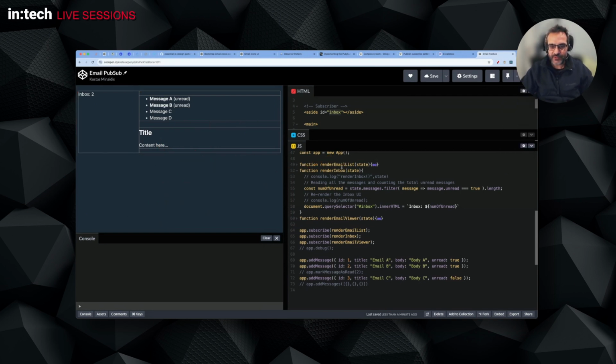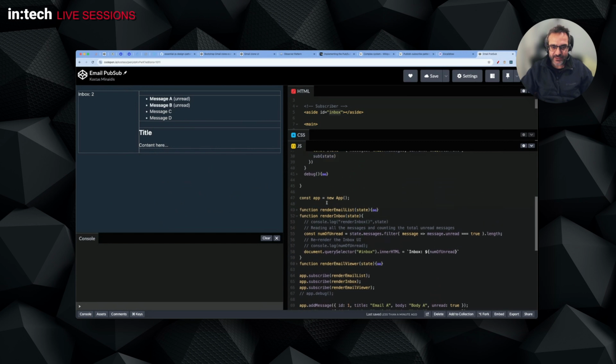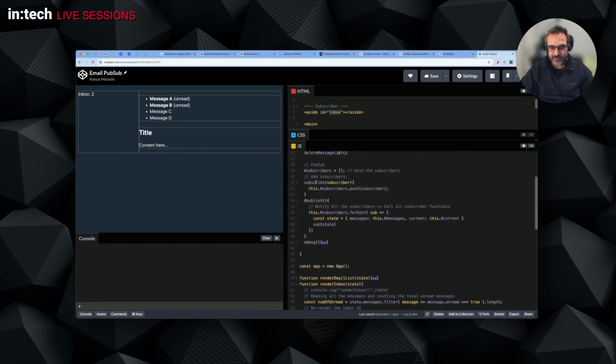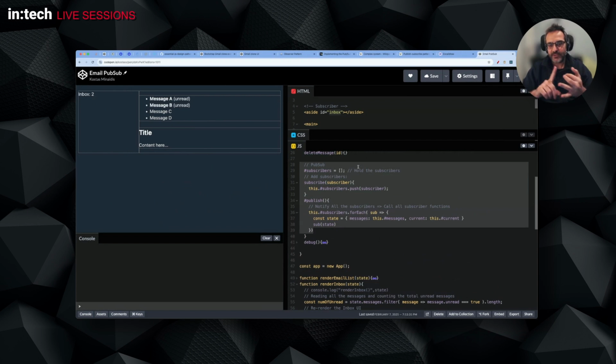So this is pretty cool. And as you can see, in just a few lines of code, like basically the pub sub is literally like 4 lines. This is the whole essence of pub sub. A list of subscribers, a way to add subscribers, and a way to publish, which means to call all the subscriber functions whenever something changes. So basically, this is a nice pattern. It's tightly packed into very few lines of code.